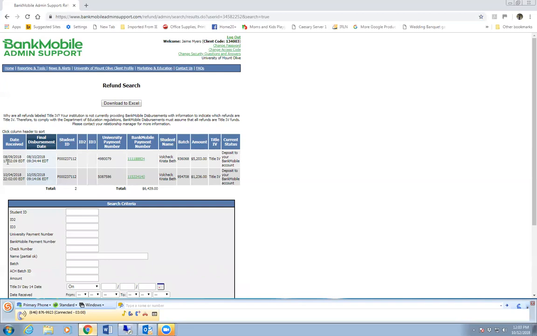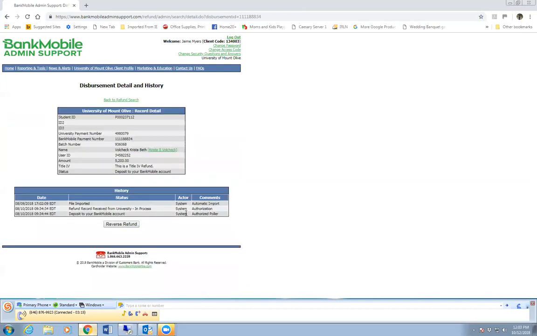So for her, this first refund, we sent it to BankMobile on August the 9th. On August the 10th, they dispersed it into her BankMobile account. You can also click the BankMobile payment number, and it goes in detail of that particular refund. It'll show you date and time stamped, file was imported, the refund record was received from the university, and when it was deposited into their BankMobile account.